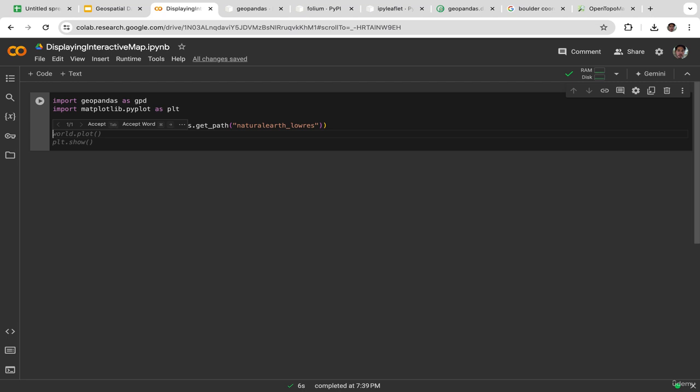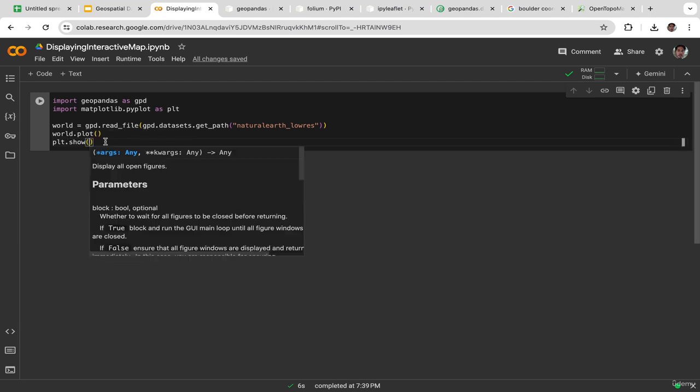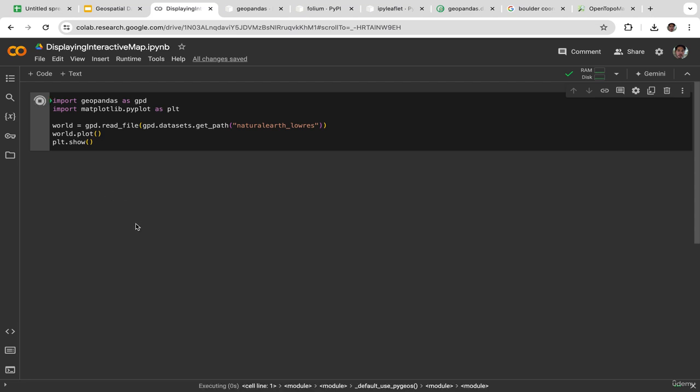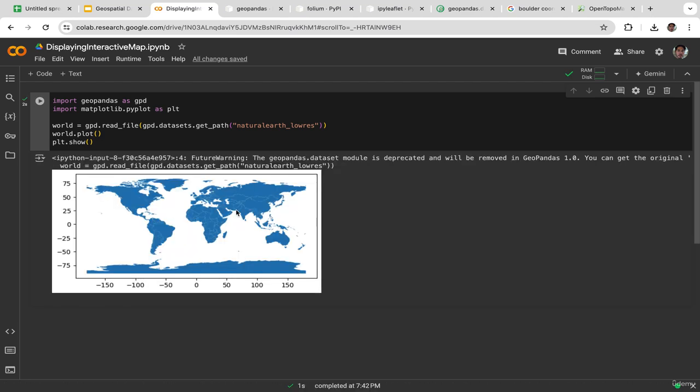Next, we are going to plot the world map. So let's copy and paste this variable, world, put it down here, and we are going to add .plot. Lastly, we are going to add plt.show, and let's compile the code. Okay, so here is the world map, guys.